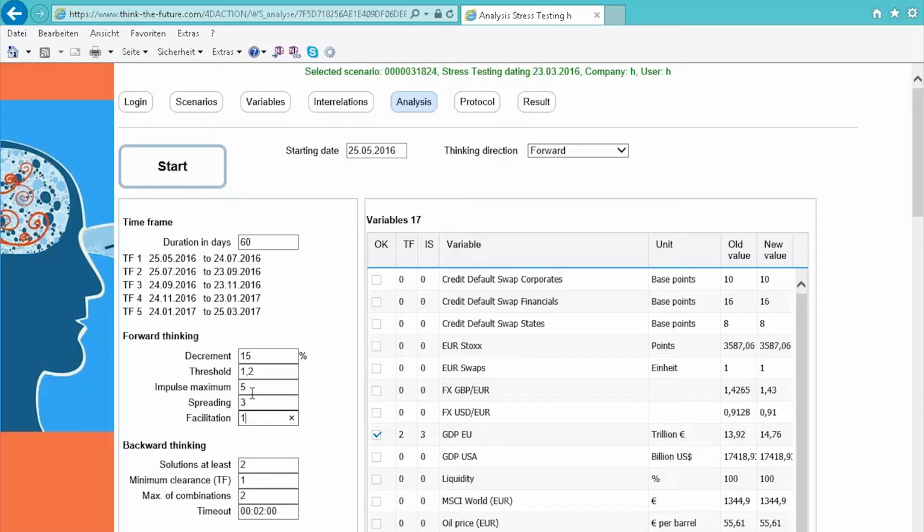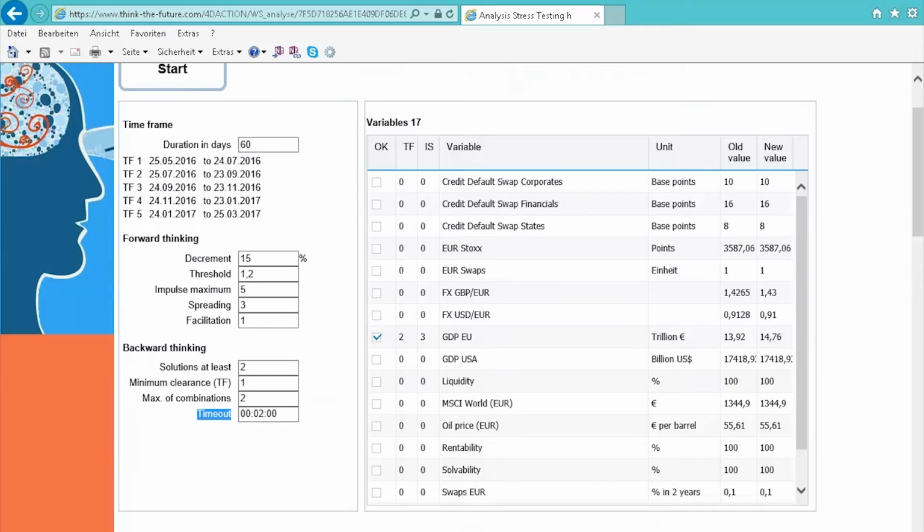As well, in the section Backward Thinking, you can change individual settings. Results indicates how many different solutions should be developed. Minimum clearance specifies the minimum number of timeframes between a starting point and the defined ending point. Maximum of combinations indicates how many different approaches should be combined if a single approach is unable to reach the desired goal. Timeout identifies the time in which an analysis will be abandoned.